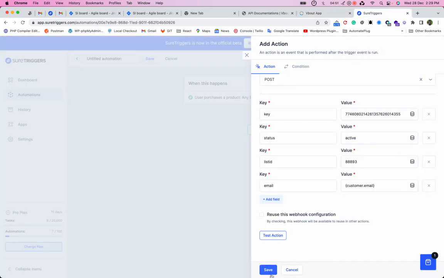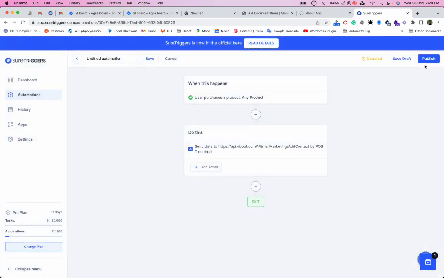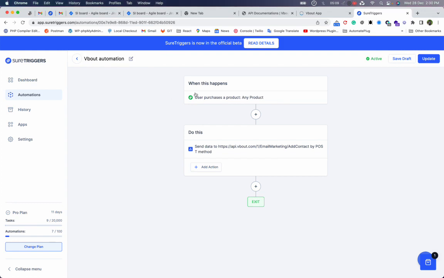So if you want to reuse this, let's click here, save it, name it something, and publish it. That's it. So whenever there is a new purchase in your SureCart, if the email exists, it will create a contact in your vBout.